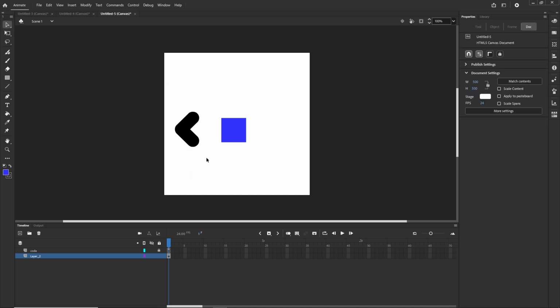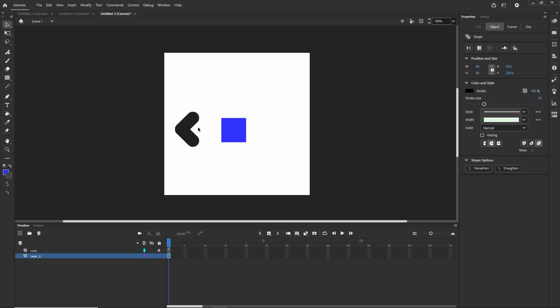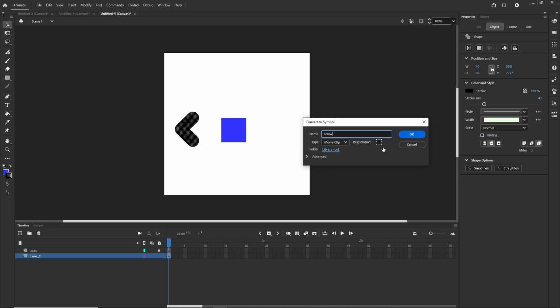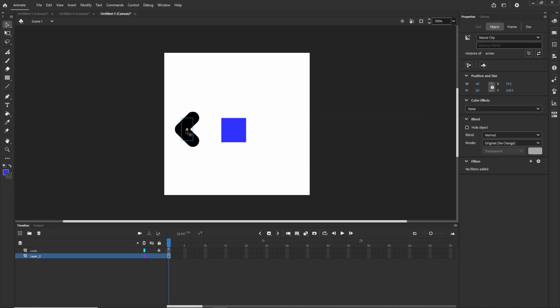So yeah, and I am going to select this, and I am going to go with F8, and I am going to call this to be arrow, for example, and I am going to click OK, and I am going to put this up like so, and I am going to duplicate this. So I am going to hold Alt or Option to duplicate this, and I am going to hold Shift to stay on the same line. So I will just duplicate this like so, and right now this one I am going to rotate. So I will go with Q, free transform tool, and I am just going to rotate this like so, and I am going to hold Shift.